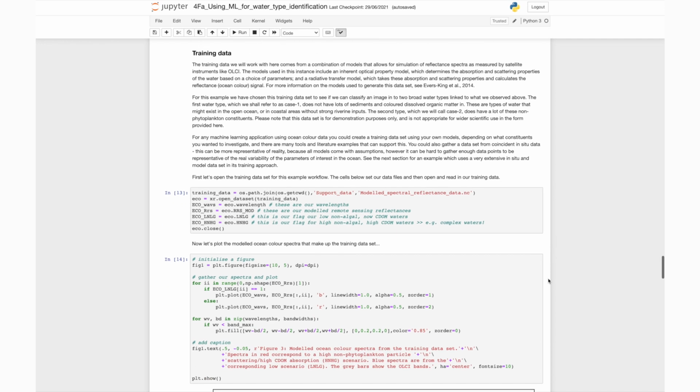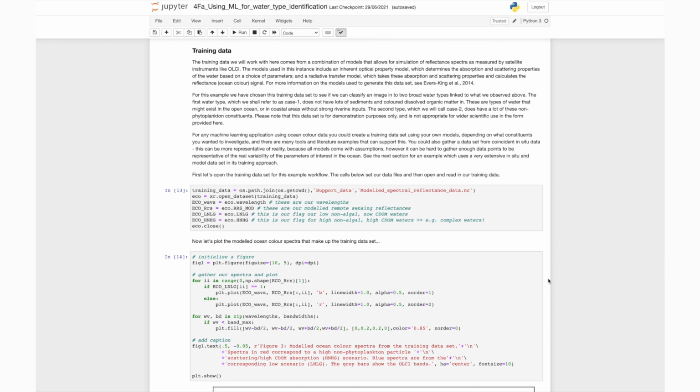Now, in order to do this, we need to build a model, and in order to build a model, we need training data. In order to train our data, we're going to use the output of a radiative transfer model that includes an IOP model which defines how our model will create spectra from known input properties. So the model we're going to use is based on the data set from Eversking et al. 2014. The way it works is we define what's in the water, and then the model will tell us what our spectra, our RRS, our remote sensing reflectance spectra should look like based on those in-water properties. So this is our known quantity we're going to use to train the model.